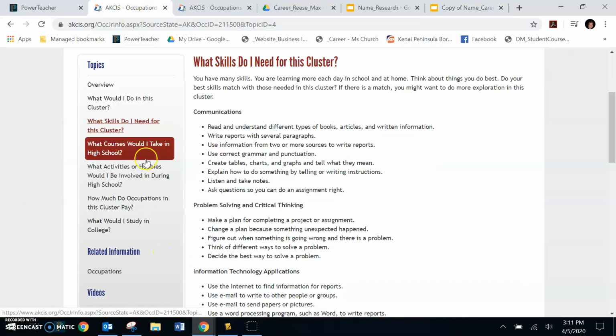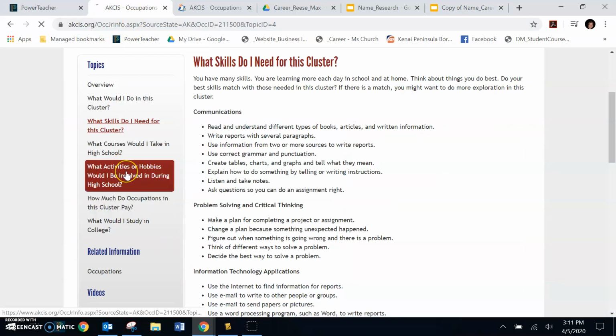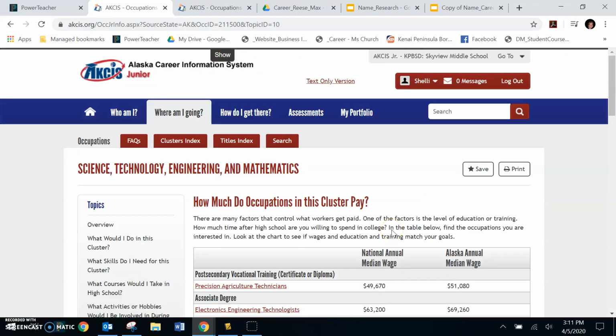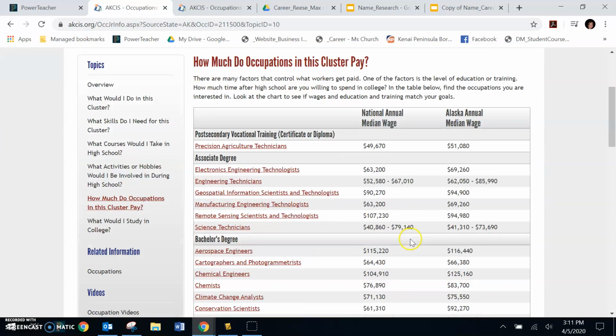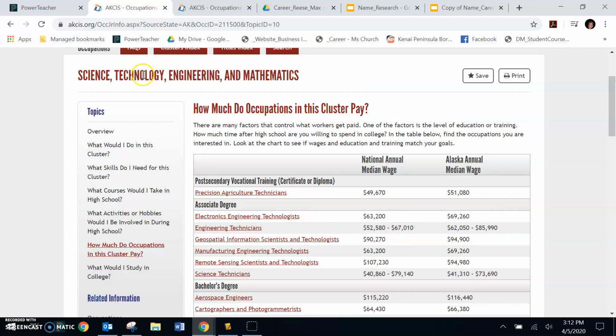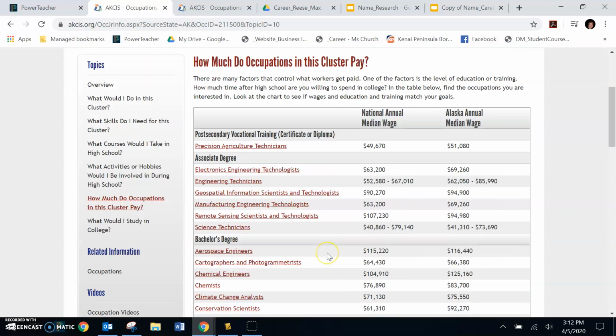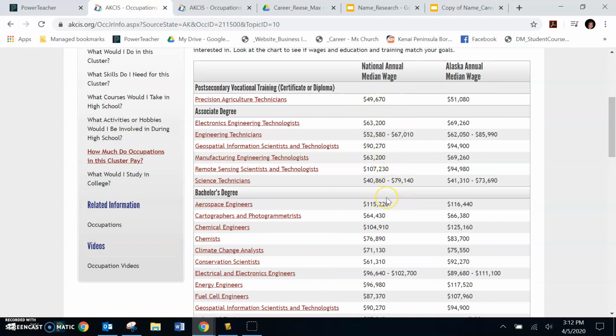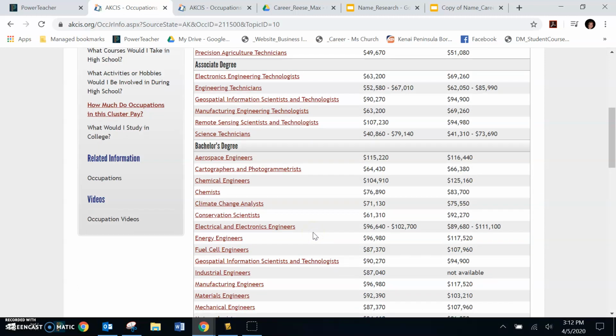Okay. Reading through all these questions, going through here. Let's get to the pay because that's kind of interesting. Okay. Now on the pay one, you can research the individual occupation by clicking here, but you always want to come back to the cluster to answer these questions. Okay, so you can research the pay and have the wage right here.